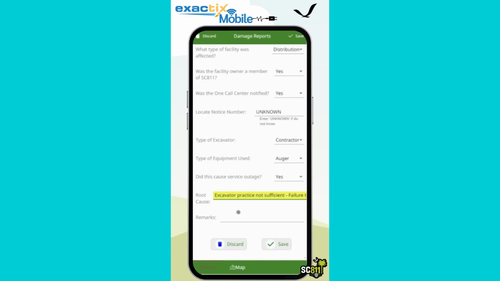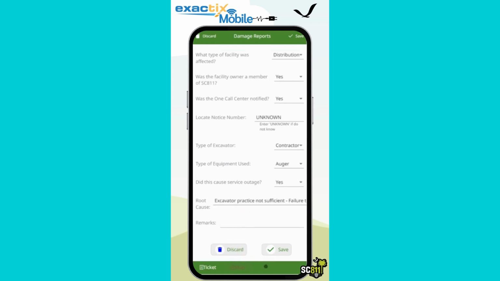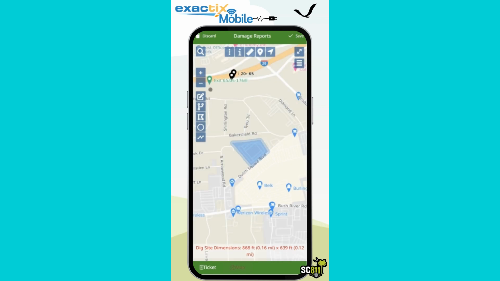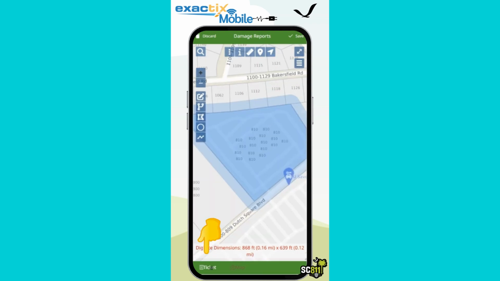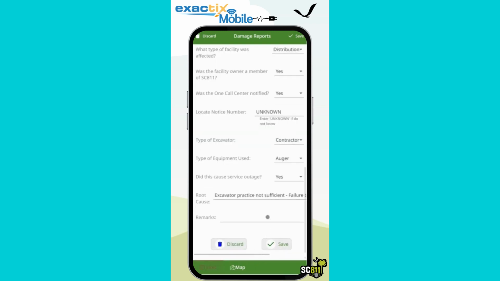If any additional information needs to be added to the report, this information should be added within the Remarks field at the bottom of the form. Click on Map at the bottom of the screen to view the map, ensuring that the mapped area matches the worksite in which the damage was incurred. Select Ticket to return to the damage report form.